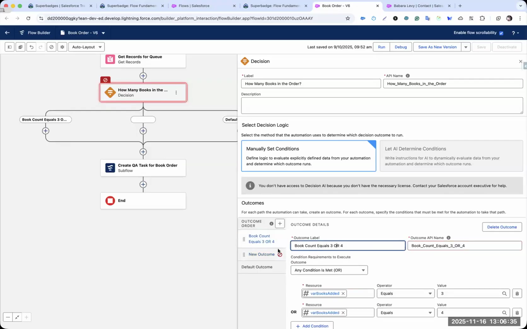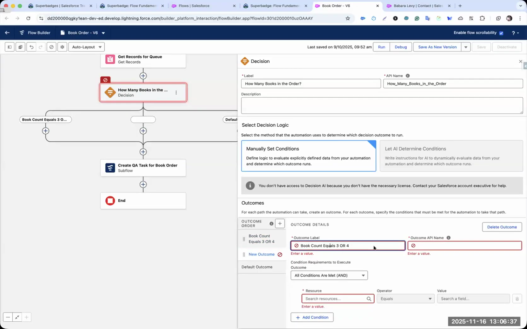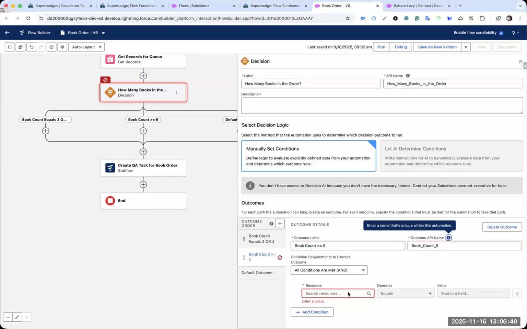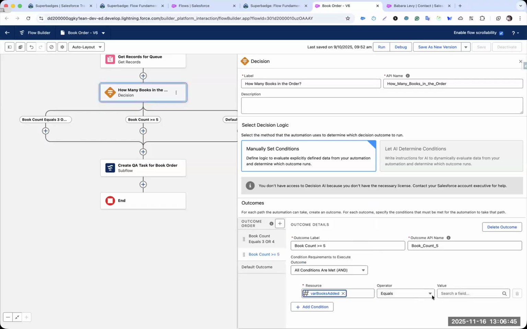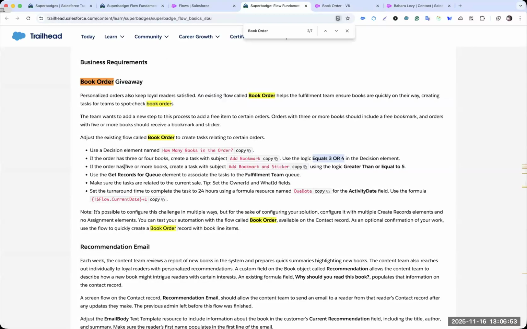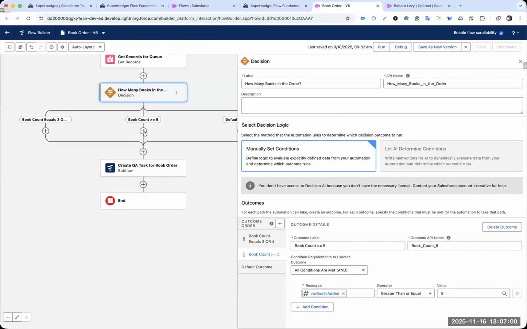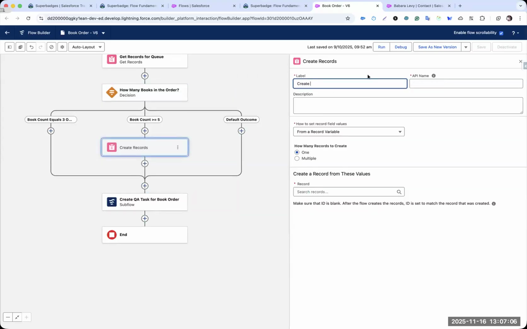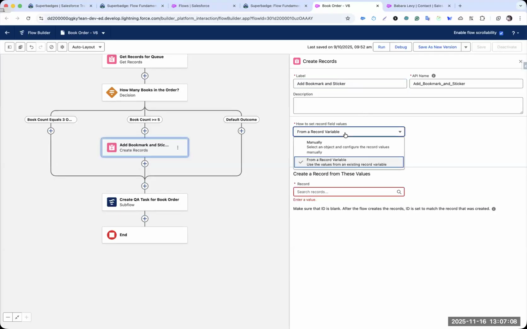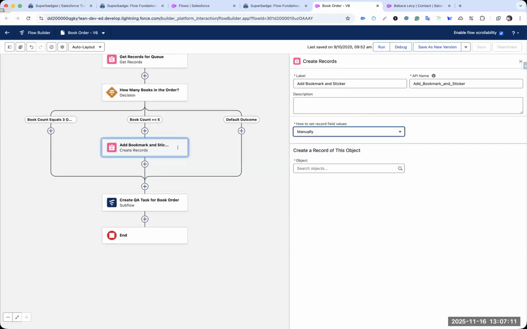Another book count, where book count is greater than or equal to 5. That's what they want. Okay, 5 or more. Now we need to add a task, bookmark or sticker. So let's copy this. Create task. I would add this. I would say manually task.